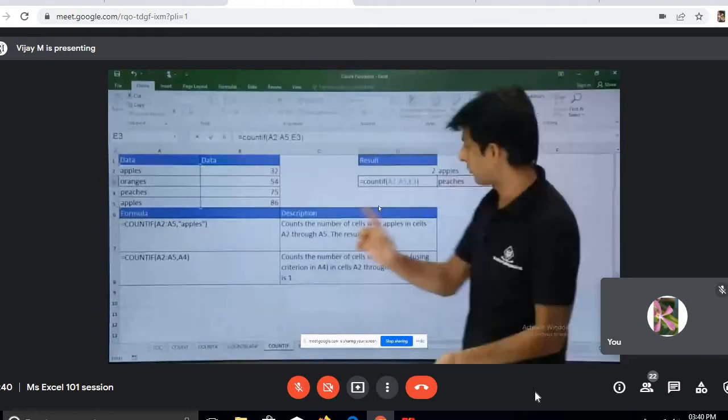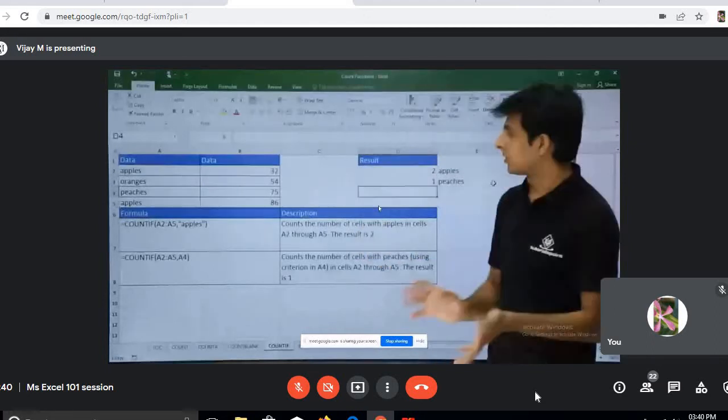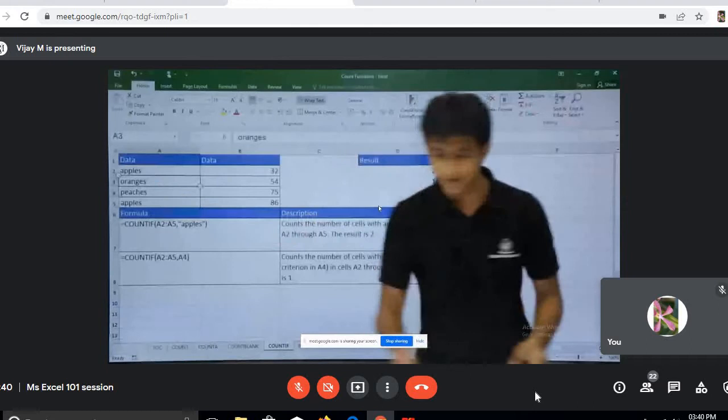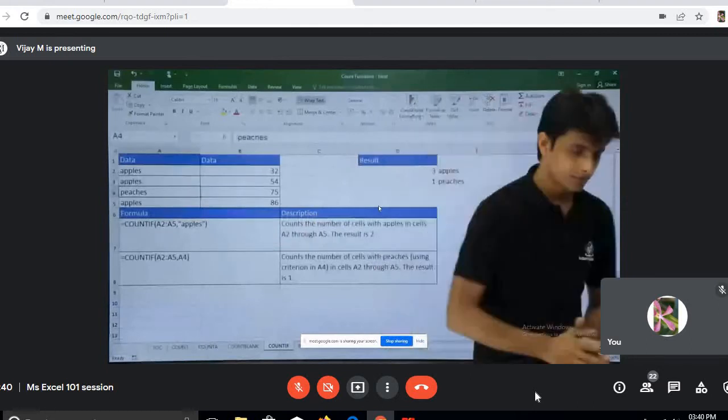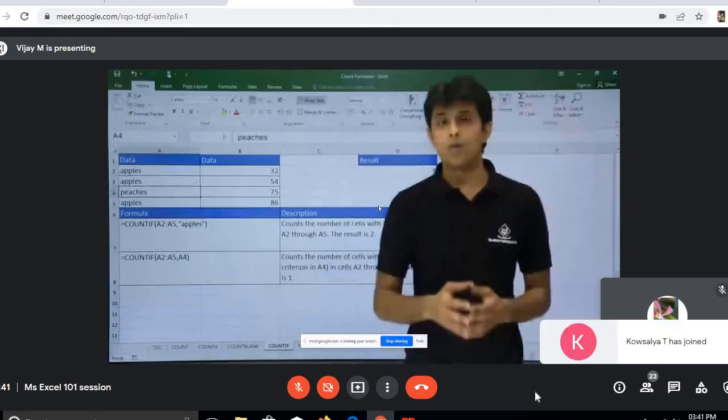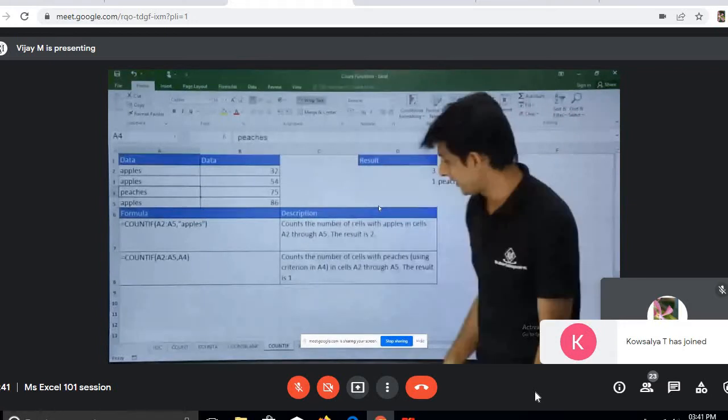So now, if I change here some apple instead of oranges, if I type here apples, enter. You see the count has changed automatically to 3. So COUNTIF is used to count based on the condition. So therefore the input is given as if, COUNTIF. Right?